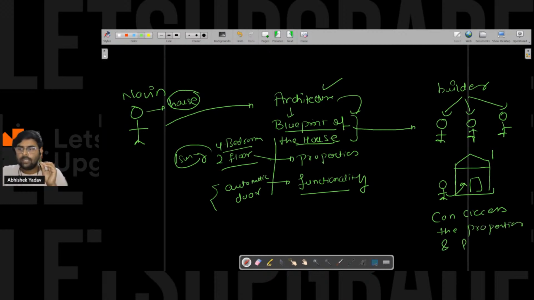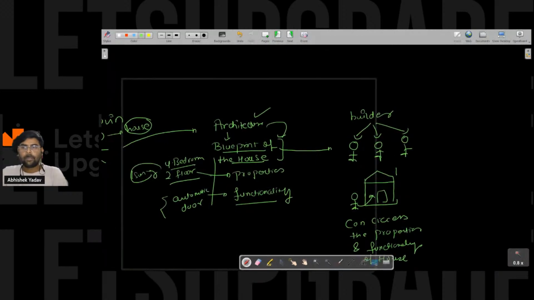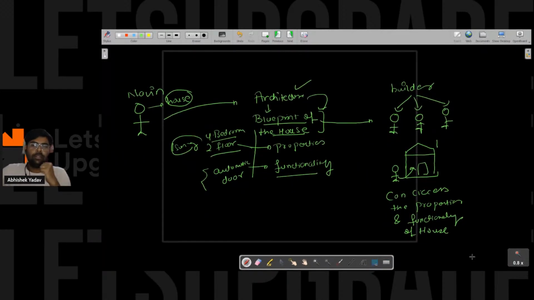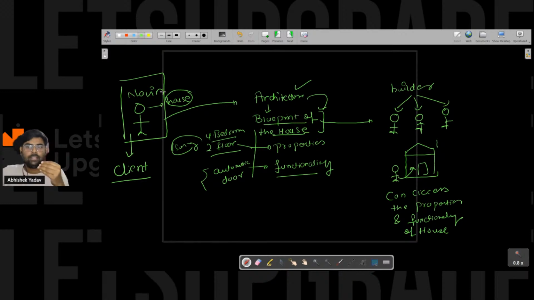Properties and functionality of a house, right everyone? So now, in the programming world, this Naveen is a client. A client comes with the requirement to the programmer. Here the architect is the programmer, and the programmer will create the blueprint for the requirement of the client.